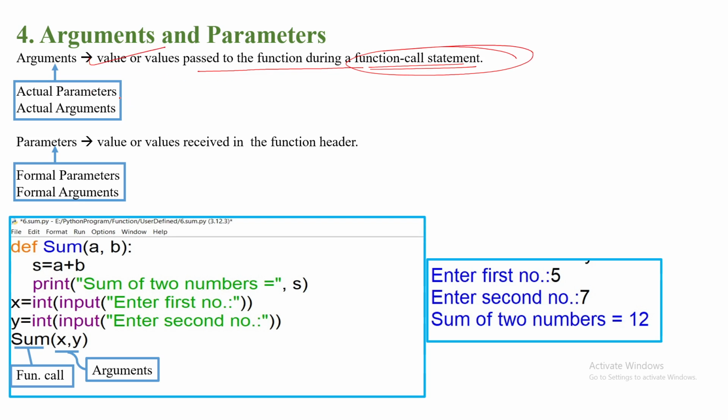Another name for arguments is actual parameter or actual argument. Whenever "actual" is written, it means the user will provide this value. That is why it is called the actual value, right? So in the function call statement we will pass the argument. Okay, now come to the parameter.